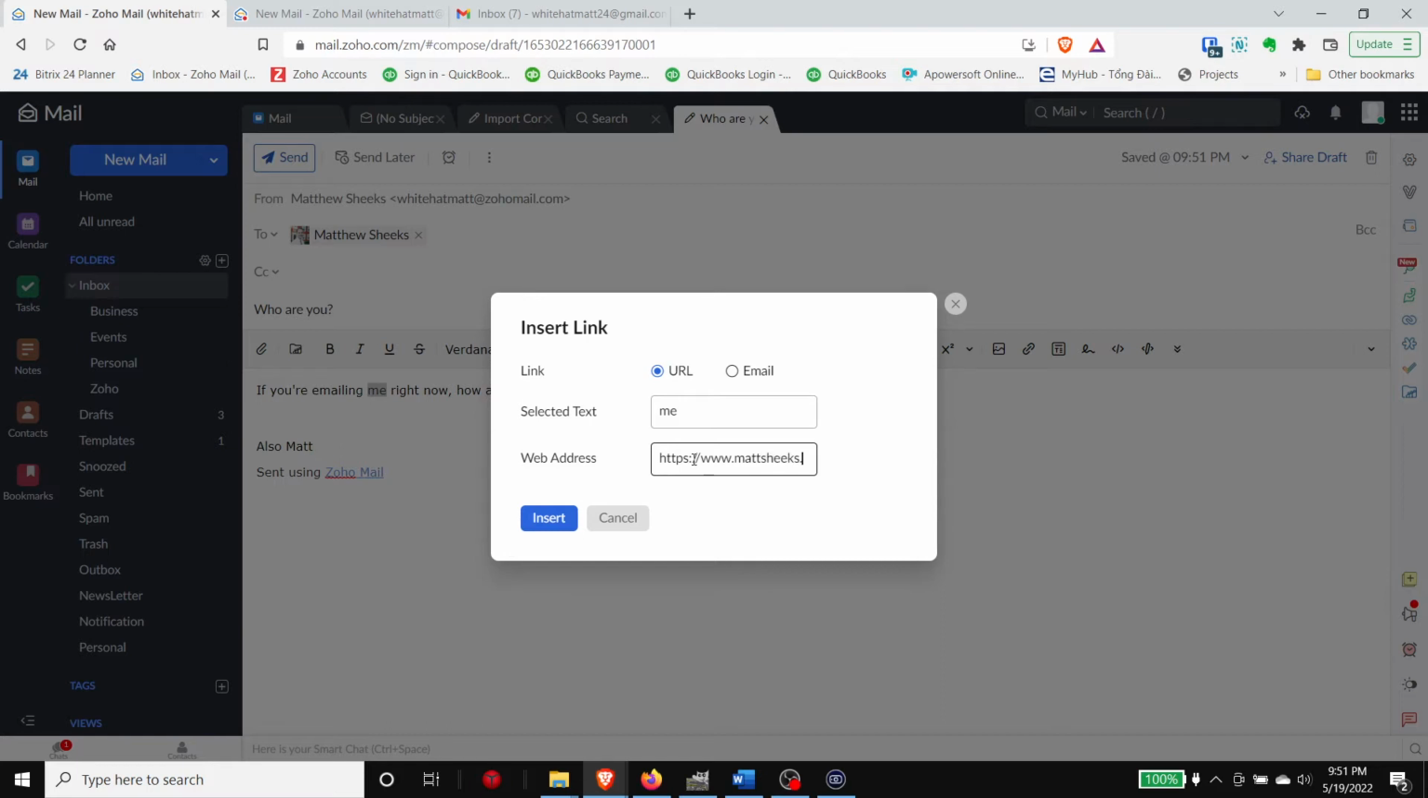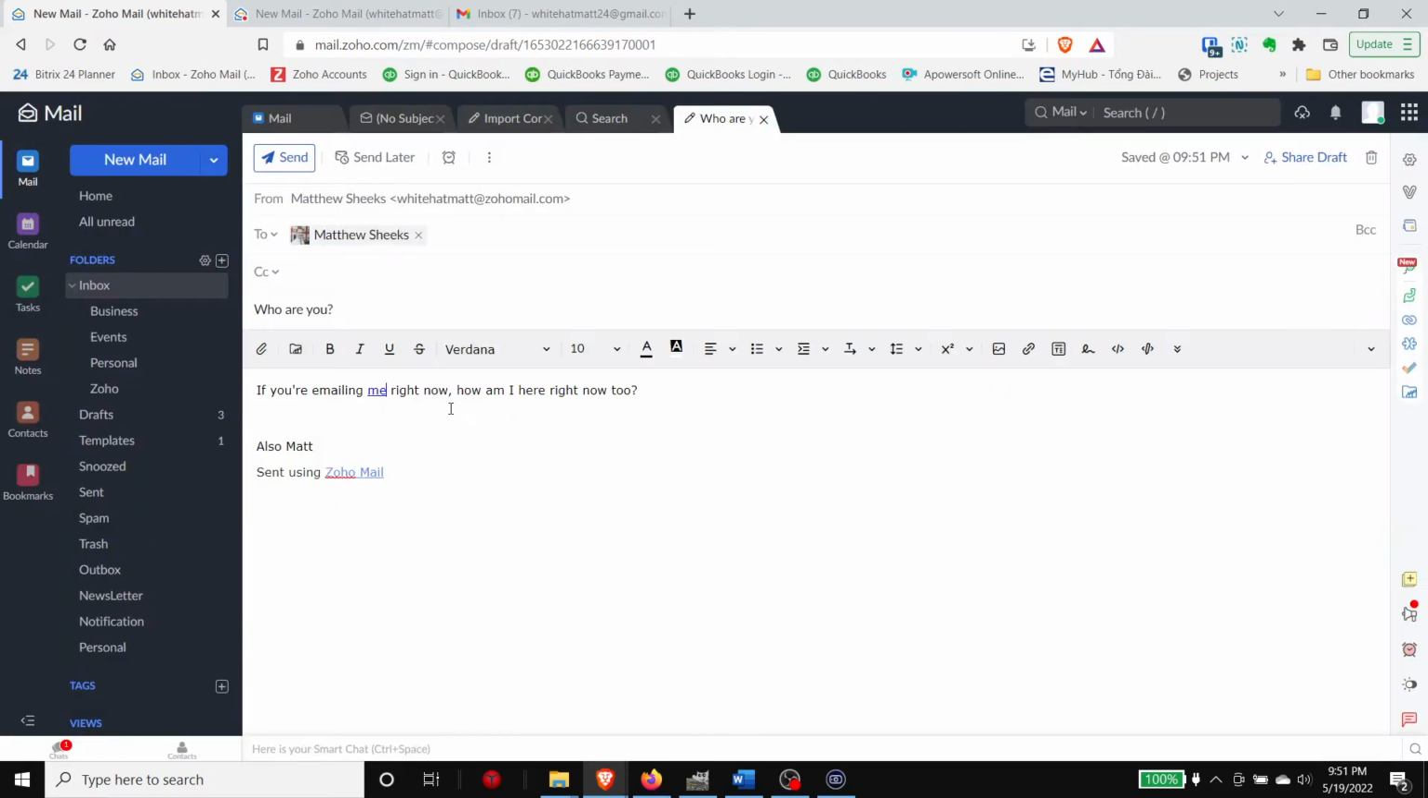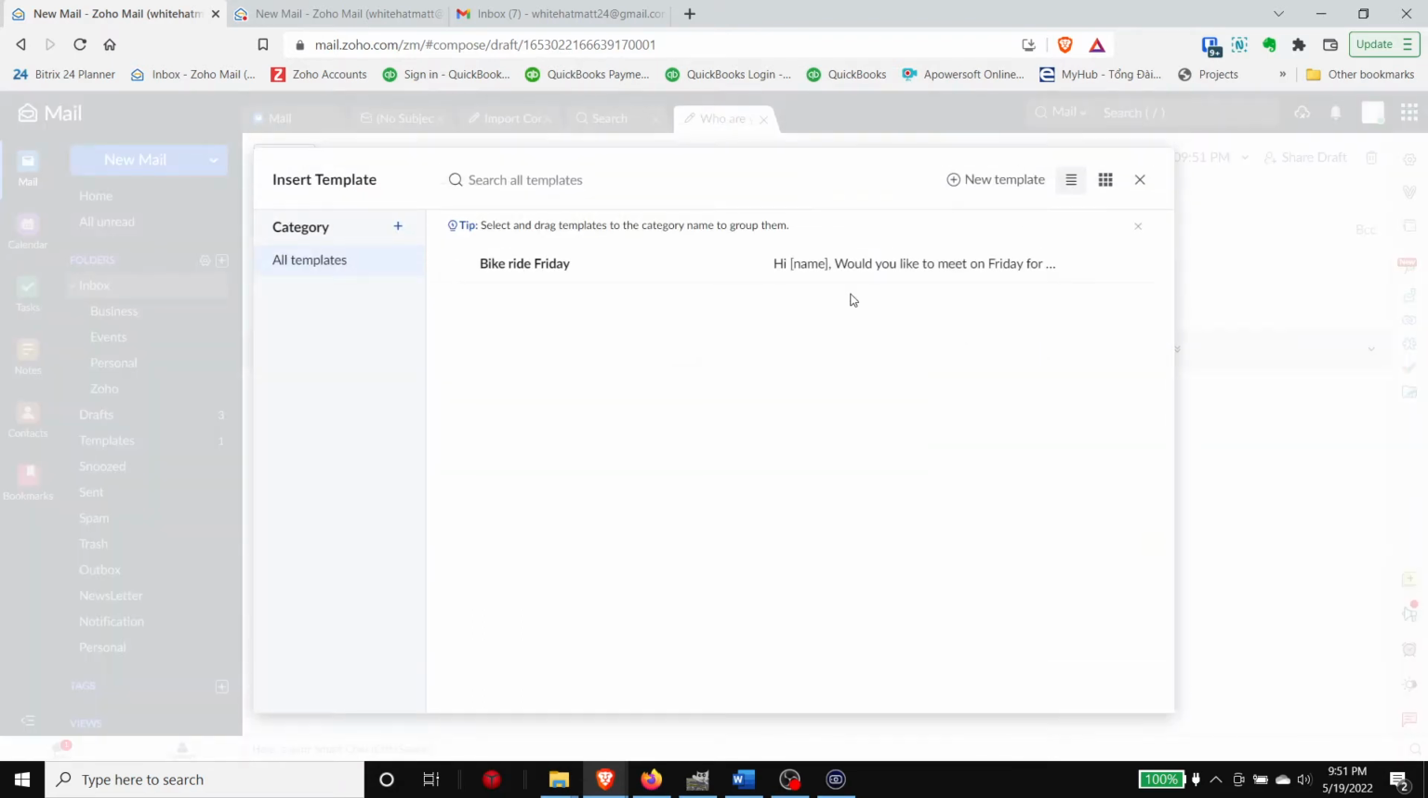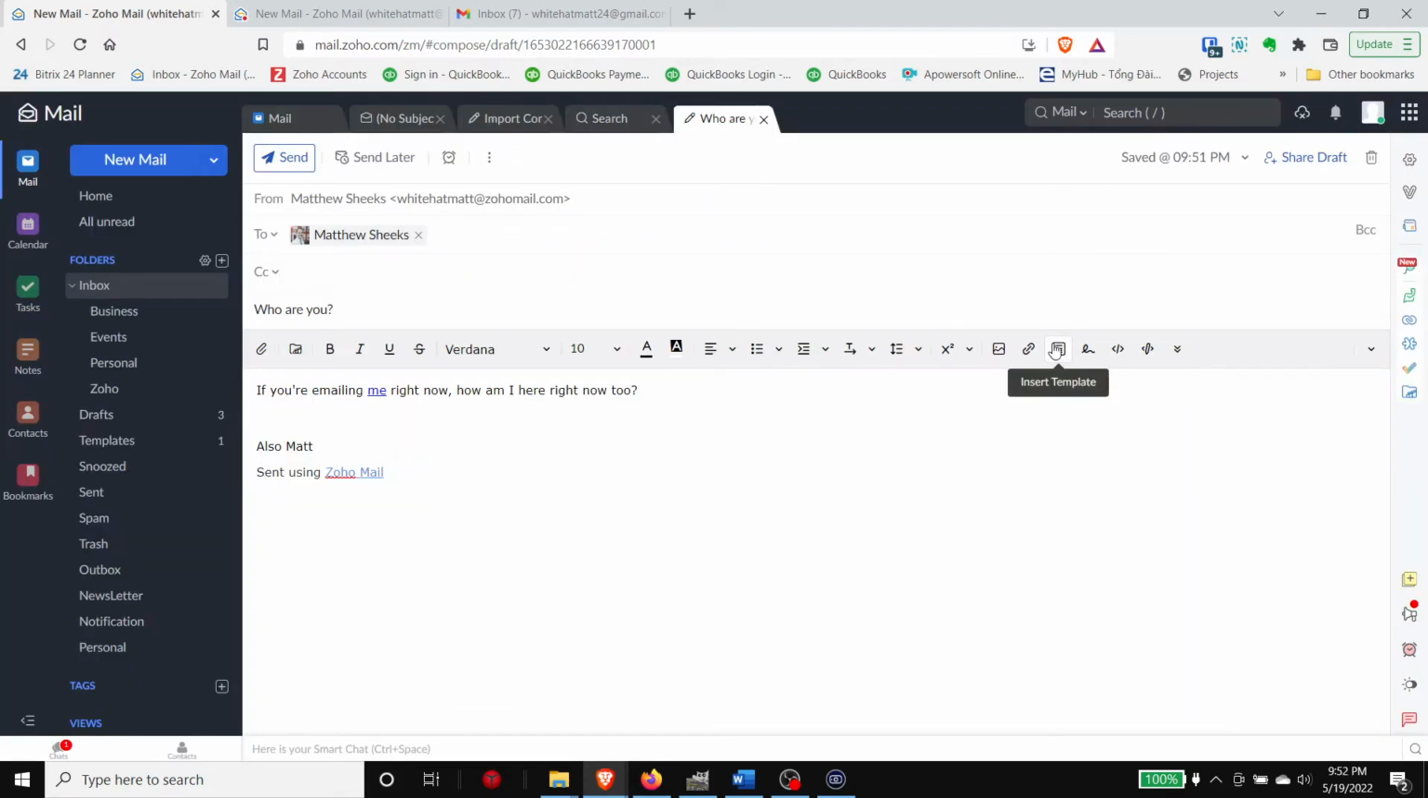Just do my website. Templates. Now, I don't think I do have templates actually. I have some demo templates. This is where you can insert a template that you've already pre-created. And this can be really handy if you send out the same email over and over again. You're going to want to create some of these templates, and then you can make minor customizations to your template, and then send those out and save yourself some time.